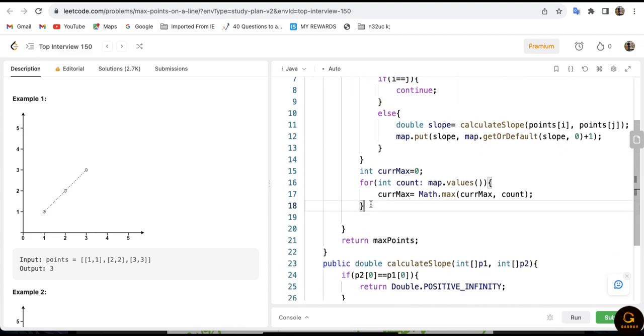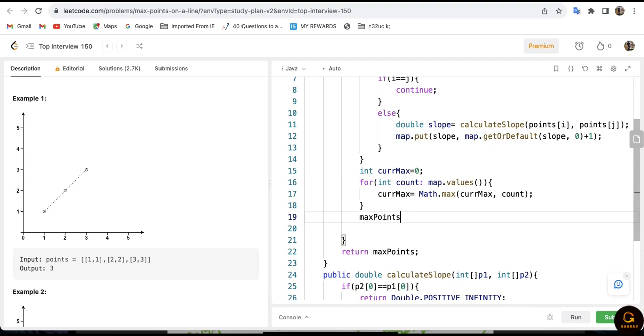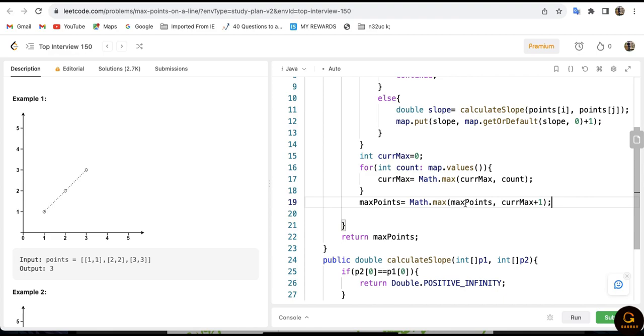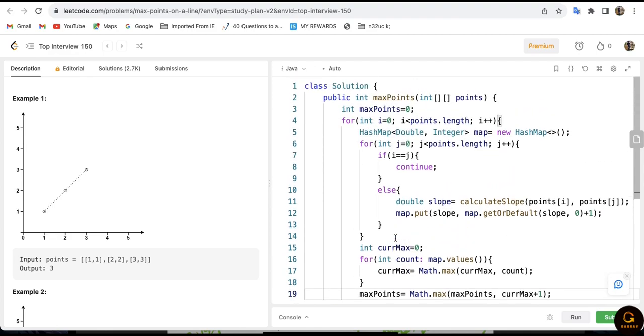We got the maximum count of slope the hash map has. It can be anything, but we just have to get it out of the map. So after getting it out of the map using this enhanced for loop and map dot values, I will update the value of max point. Max point will be Math dot max of max points, comma, the current max, and I will add +1, because we have left that point at i equal to 0. It will calculate which point count is max. So I think we are done.